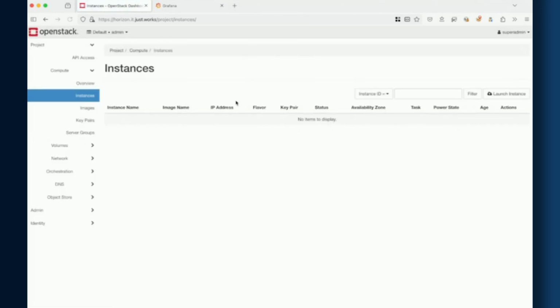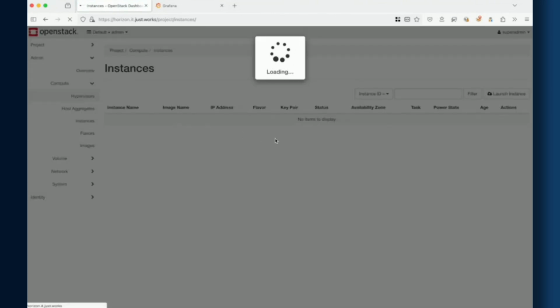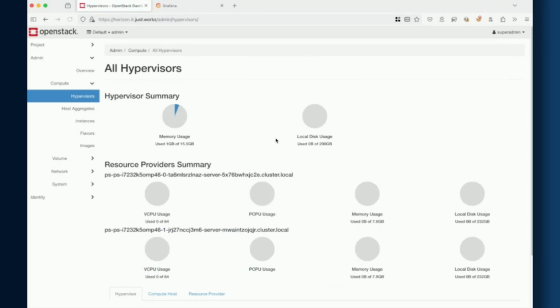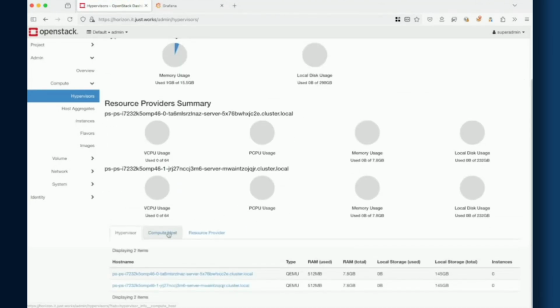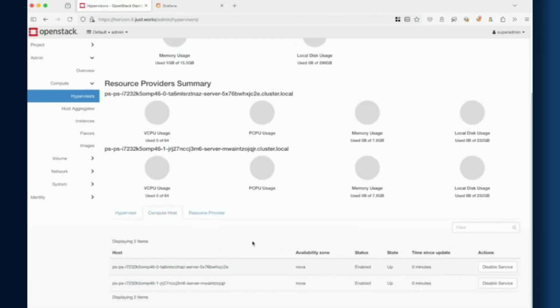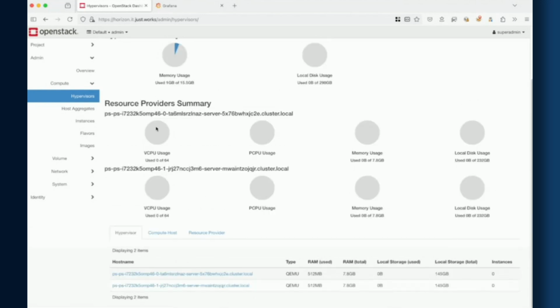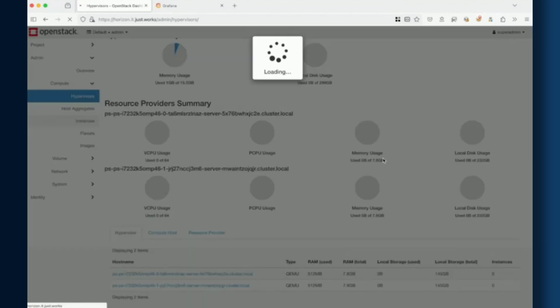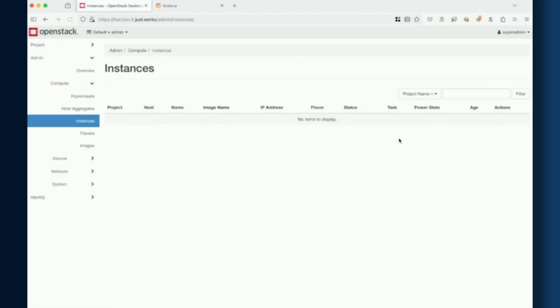Let's see what instances are there. No instances at all. And I mean, even globally in the cloud, not only in this project. So we have 2 compute nodes. All right, 2 of them. Just these. And well, as I said, no instances in any project are running right now.